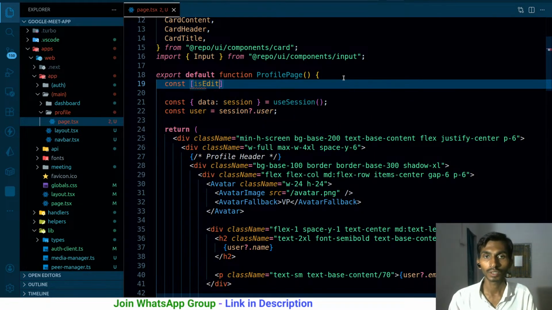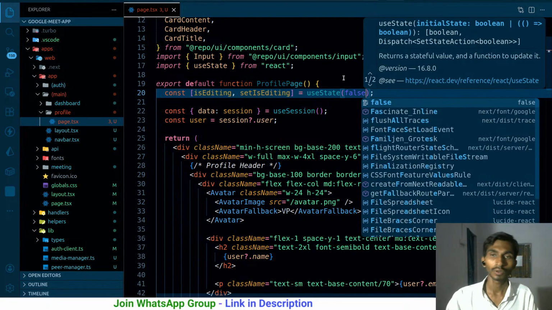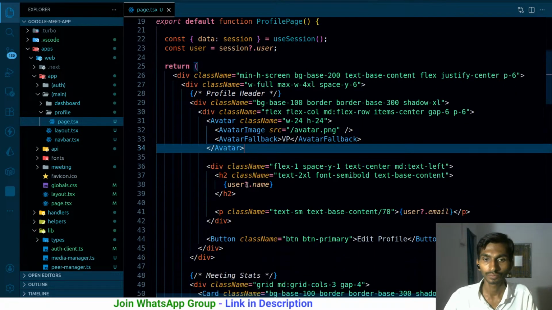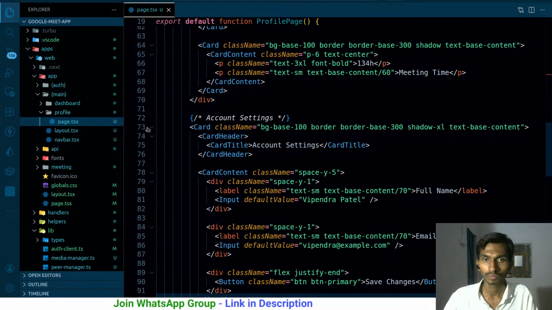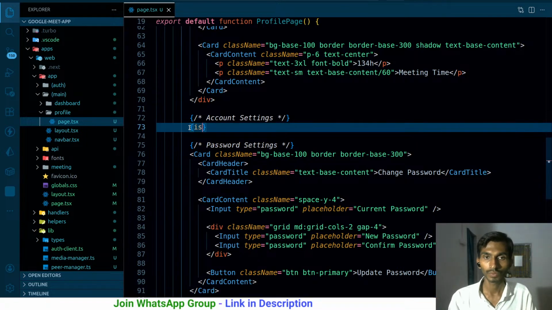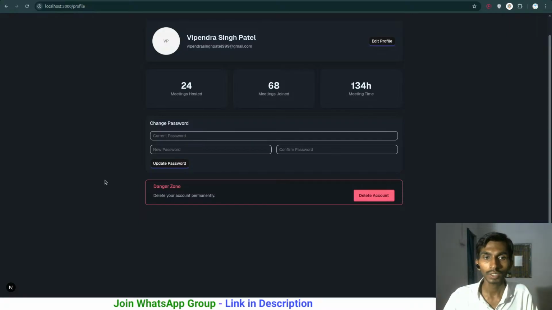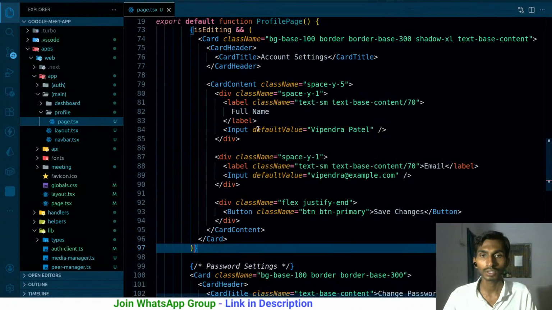const is editing, set is editing, and use state false. This particular section, cut it from here, is editing, only in that case show it here. So right now that's not gonna be visible here, so at the end of the day I will have only this much. Interesting. I can directly change my password from here, that's fine, and delete it, that is also okay. I can click on this and that's gonna be visible.